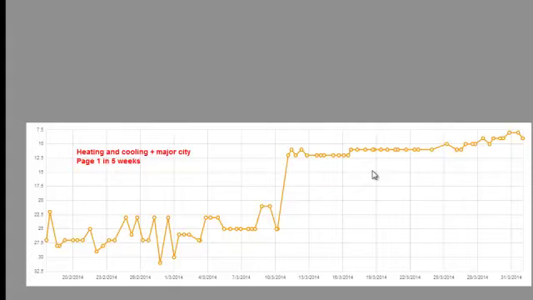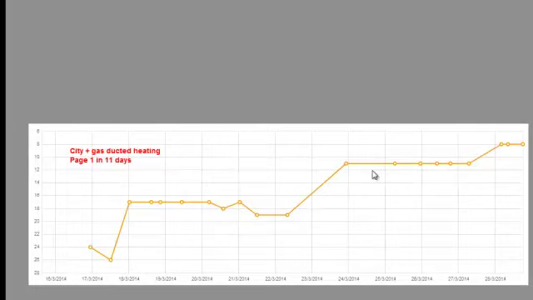So I'll just show you one other example of the type of work that we're doing. This one is a much quicker result. We've got city plus gas ducted heating, and we've gone from, again, the middle of page 3 up to page 1 in 11 days. So within 11 days we're getting brand new leads and sales coming into the business. That's going to be helpful to anyone.